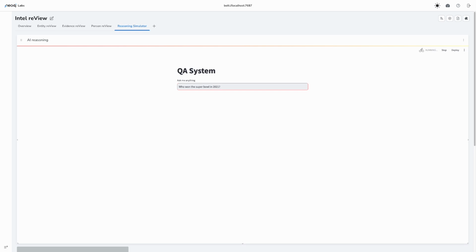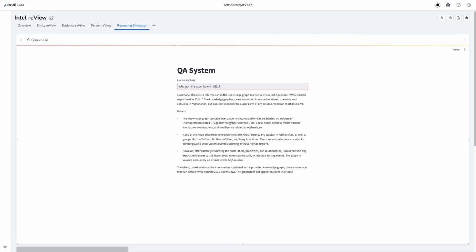The correct answer is the Tampa Bay Buccaneers. reView doesn't know this, since there are no data points in the dataset that talk about it. More importantly, reView is designed to never speculate on data it does not have access to. And here we have our answer.